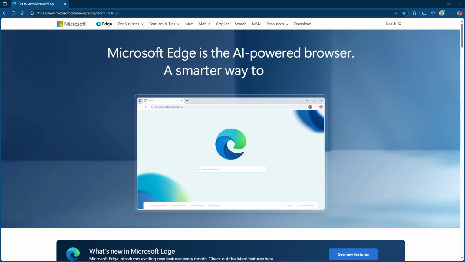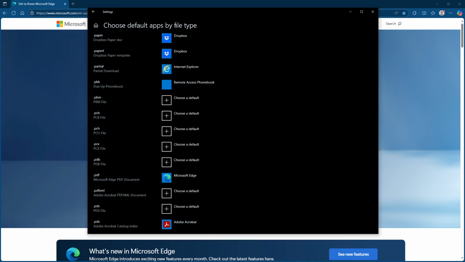To do this, begin by pressing the Windows key and the I key together to open up the Windows settings menu. Once you're there, navigate to the Apps section and within that head over to Default Apps. You'll probably need to scroll down a bit to find the option that says Choose Default Apps by File Type. When you locate it, click on it for the next step.